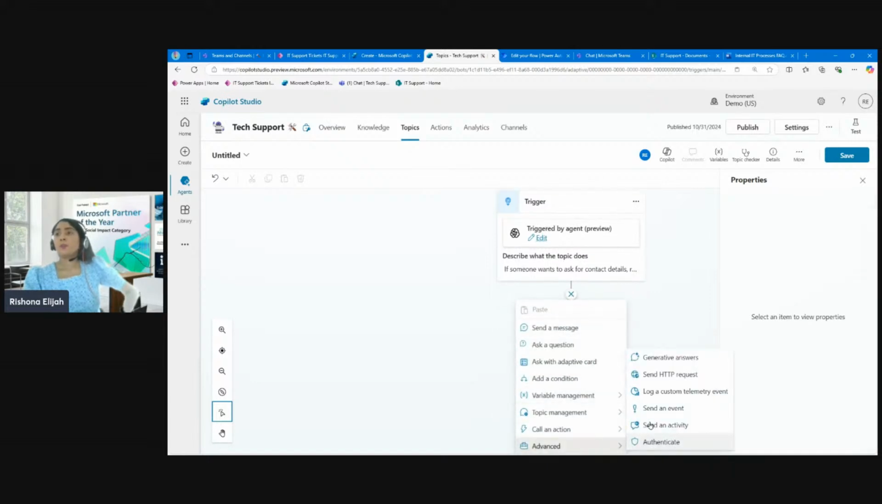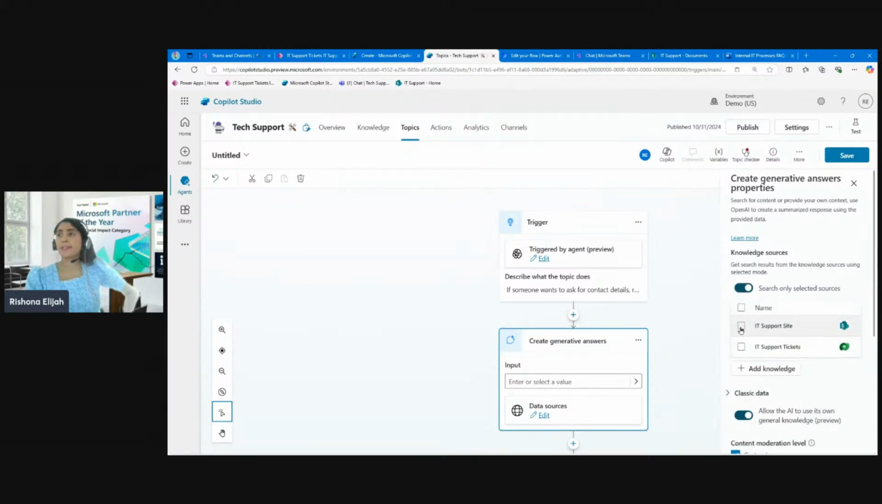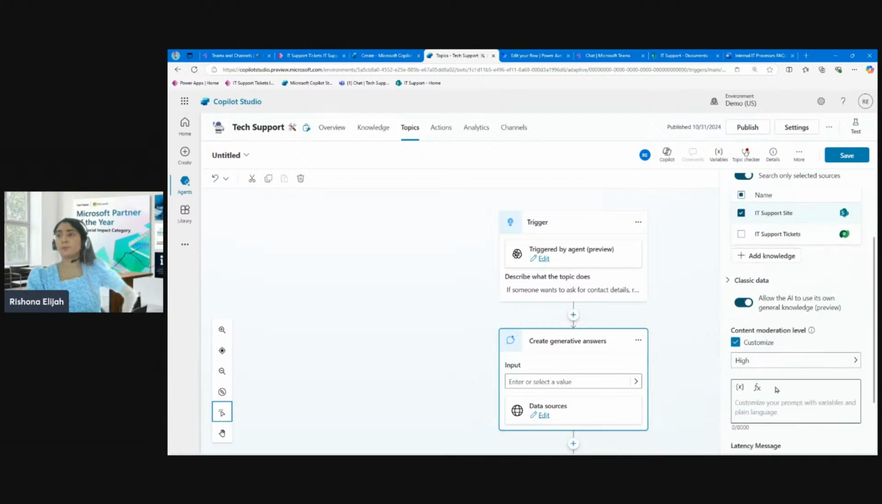So if you go and you hook it up to generative answers, you can specify which source you want that to come from. So in this case, let's say I only want it to pull it from our support site. We can do that. And then you can add instructions here. You can say, do not mention, let's say, John, in the response, if that's someone who might be on the FAQ page, but we don't want that mentioned.